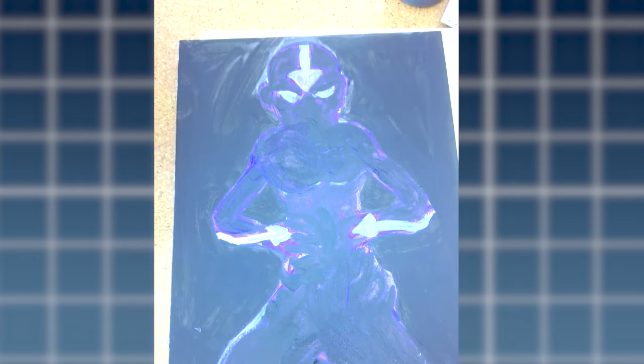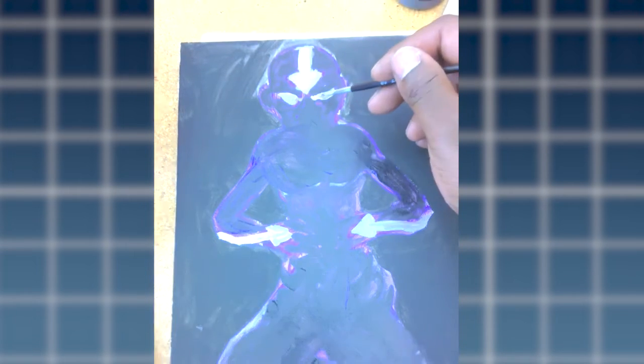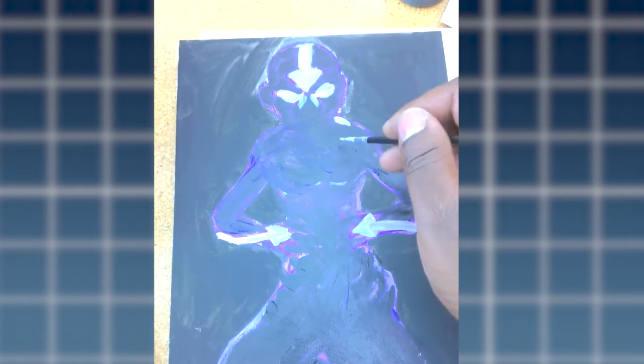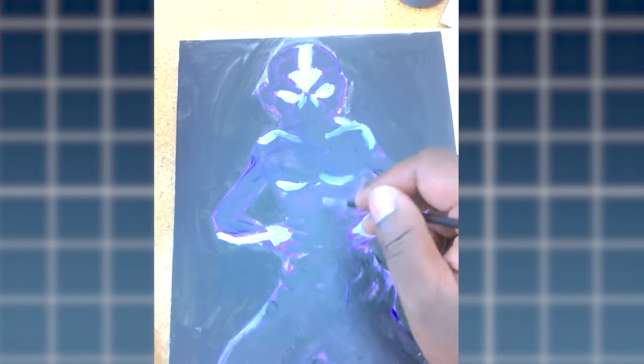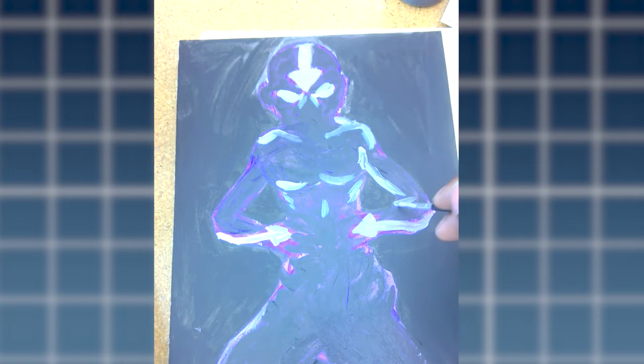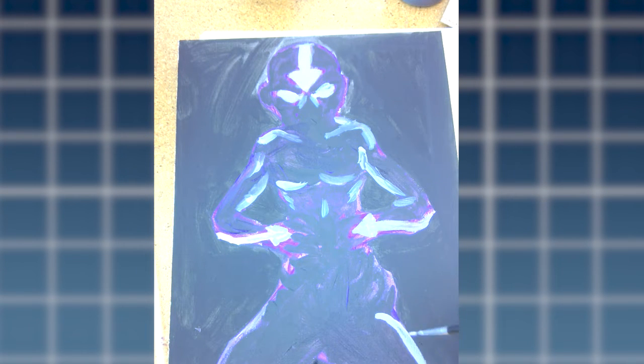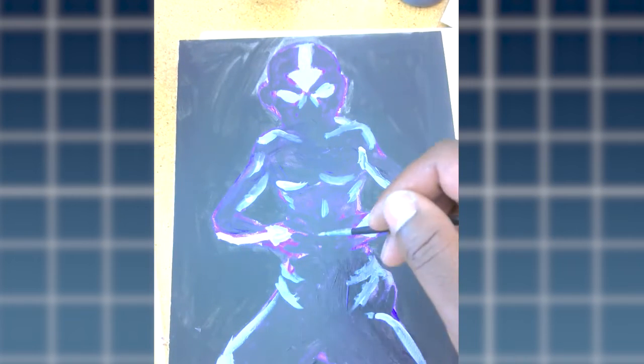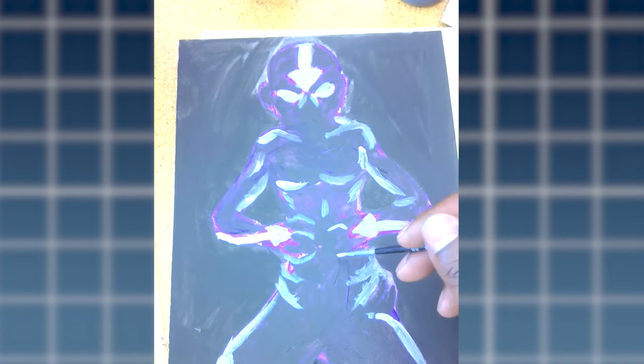Once that dries, it's pretty much just touching up those areas, especially with the white, building a strong white. It took a couple layers to get a nice solid white for his eyes and his tattoos. With the highlights on his clothes and the rest of his body, it wasn't as necessary for that part to be a solid white, so I just again mixed in a bit of that light purple. So I'll be getting a nice effect.